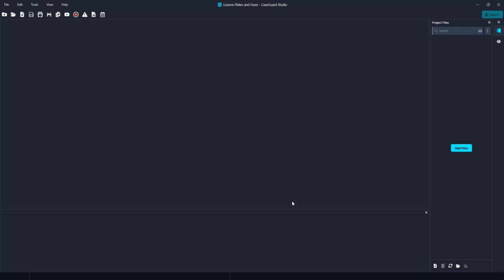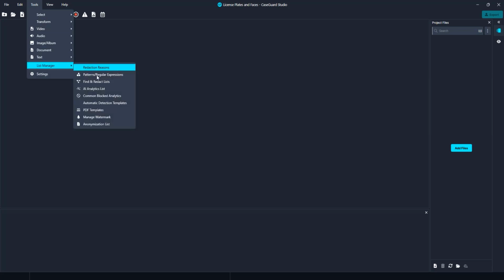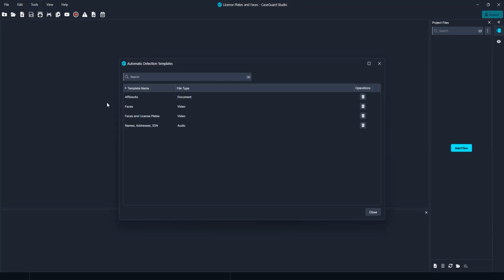First thing I'm going to do is I can come up here, click Tools, List Manager, and click Automatic Detection Templates. Here I can see all of the templates I have that allow me to redact in just one click without having to set any of my parameters.